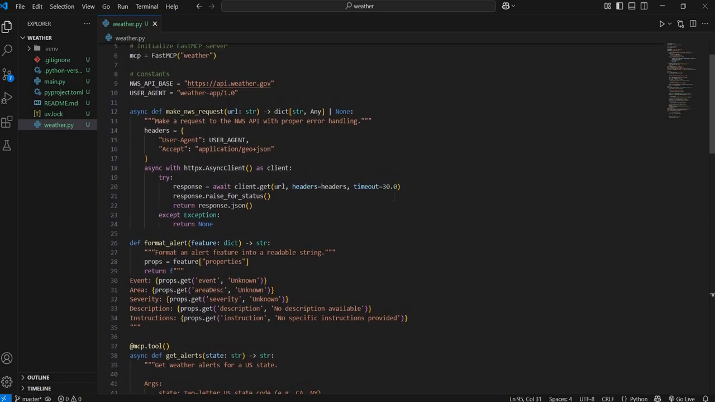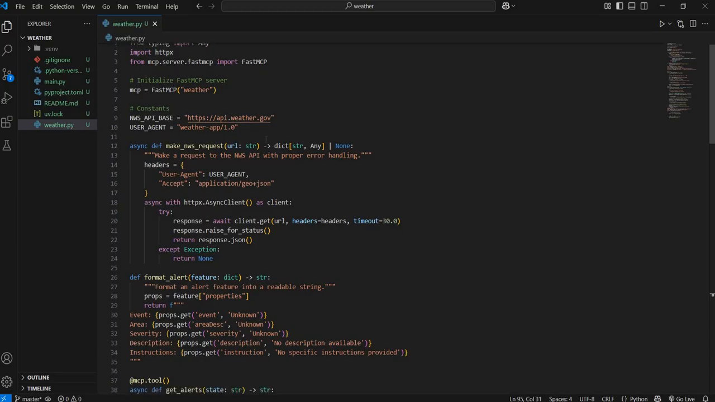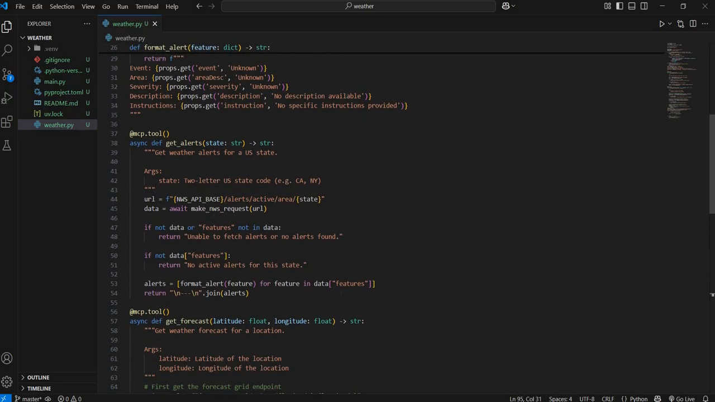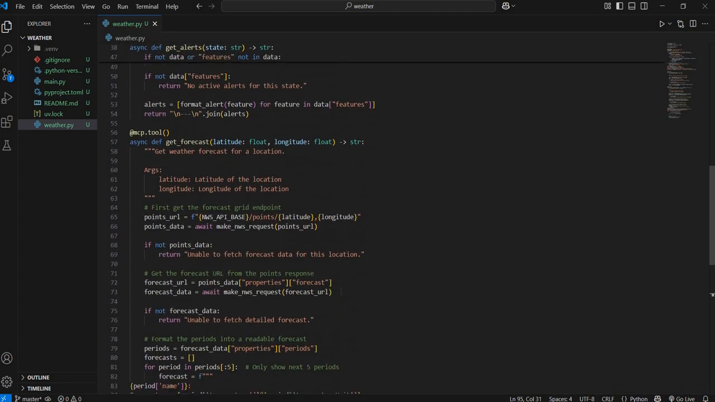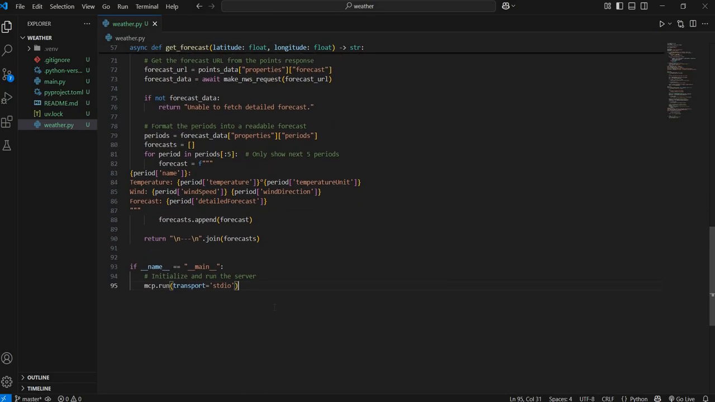And here I'm showing you the code. Here I have declared a FastMCP server, and then we have some constants. I am using the weather API of the weather government service for getting the weather data. After that, I have also created the tools which we talked about here. And at the end of my code, I have initialized and run the server by using this line of code, mcp.run.